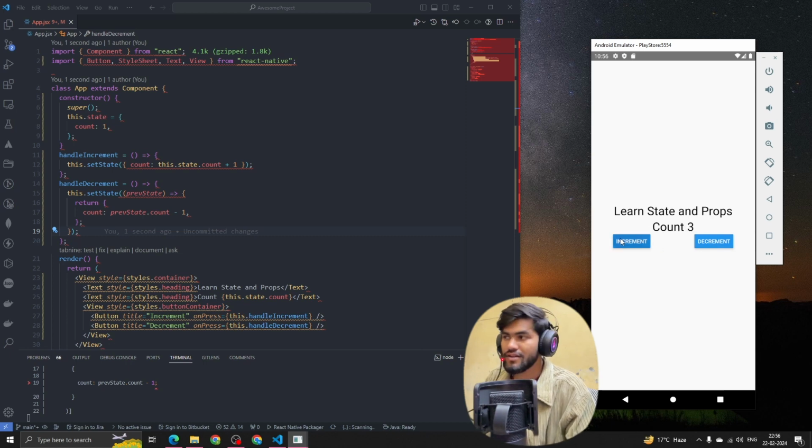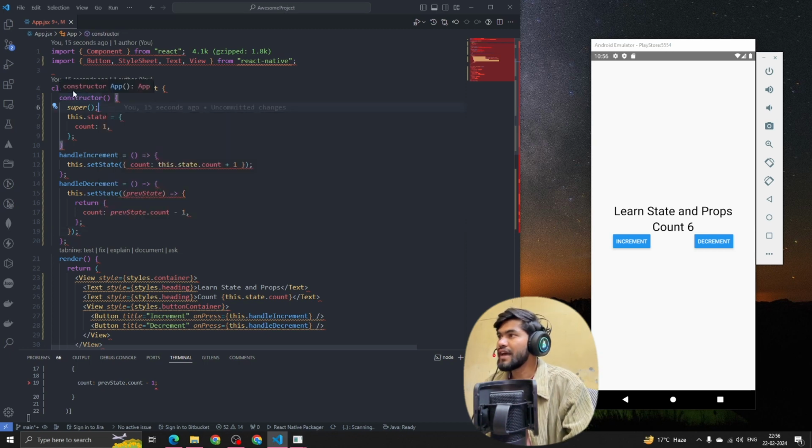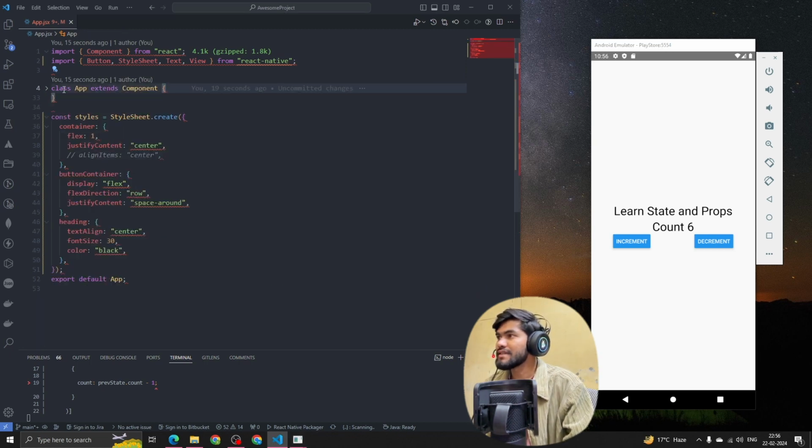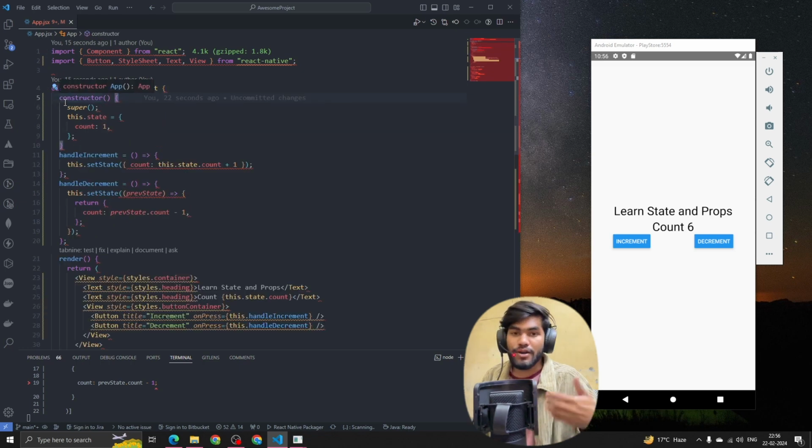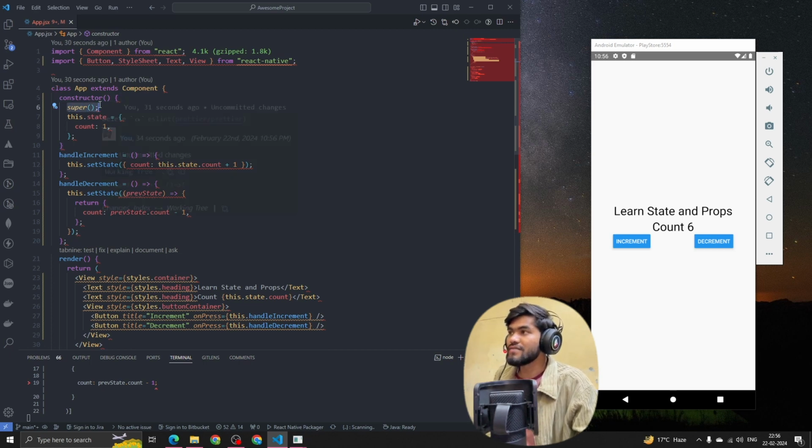How amazing, perfect. So we have seen how to create a state in React and how to update state. Let's summarize this. We have created a class component, class App extends Component, and we have the constructor method. Whenever the component gets mounted, the constructor will get called first, and after that it will call the super method, and we get all the qualities of that class, like all the qualities of App.